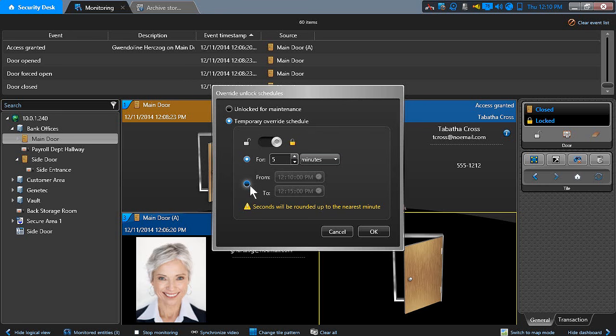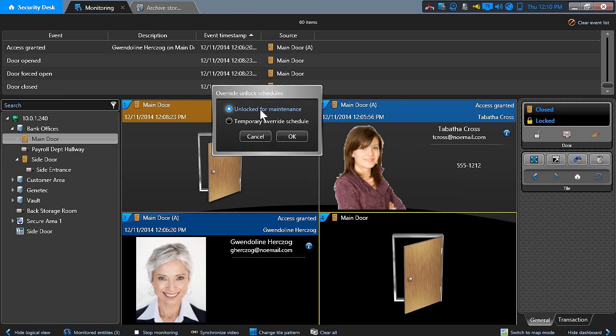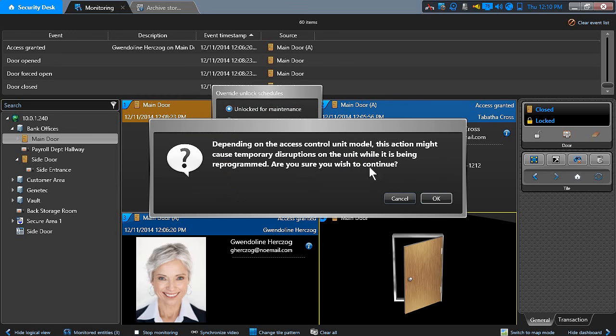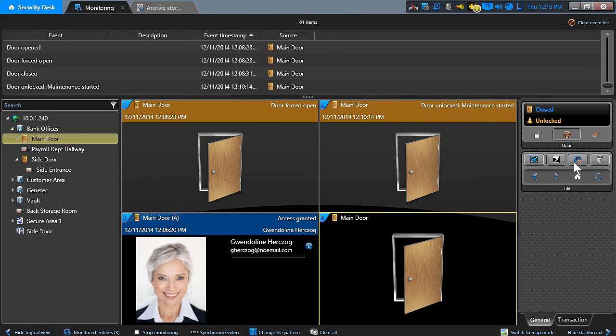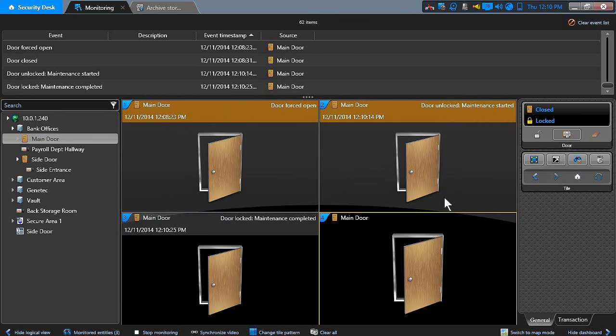So if someone is coming to work on the door, we don't want the testing and the door held open events to be flooding the system. So we can also choose to put the door in maintenance mode from here. So you can say unlocked for maintenance. Once you hit OK, it's going to give you a warning about that. And it's going to tell you that it's unlocked, and the cone icon here will tell you that it's in maintenance mode. If you want to clear that, just click on the clear button here, and it'll go back to its unlock schedule.